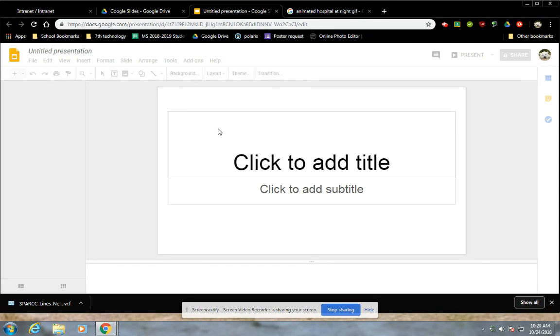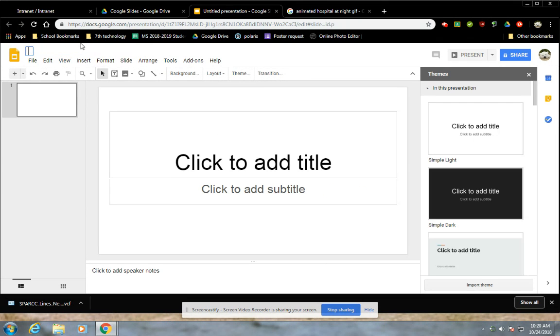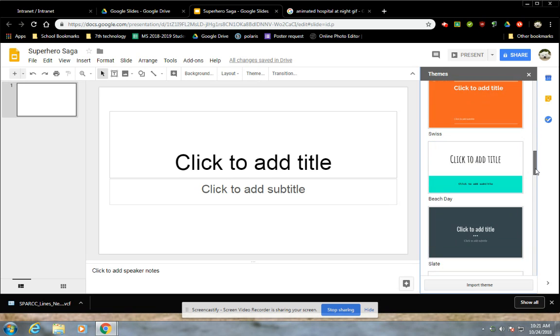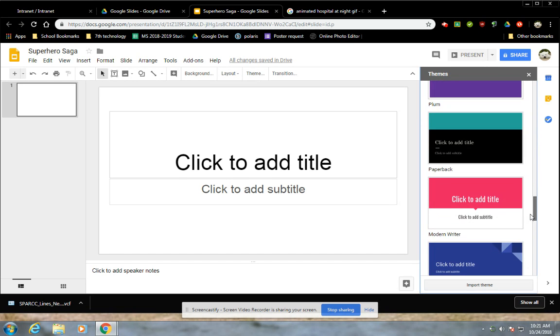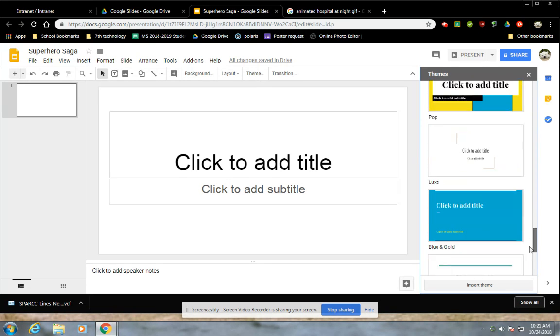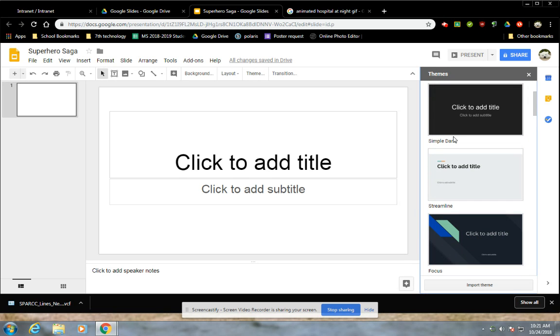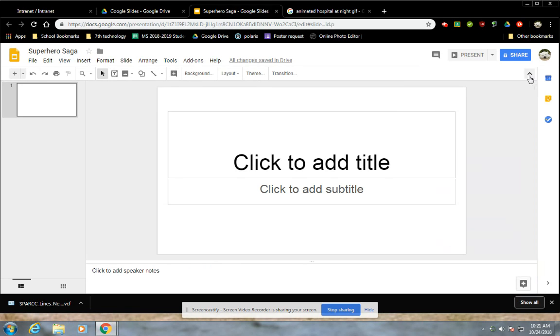I'll get an empty template. As always, I sound like a broken record. The first thing you want to do is name it. So I'm going to call it Superhero Saga. You'll see that in Google Slides, it gives you an option for all kinds of themes, which is super handy if you're trying to do an assignment quickly and you really don't want to mess around. They have some neat designs, some neat colors that you could already use. For our assignment, we're going to make ours from scratch, so I'm going to go ahead and click that out.